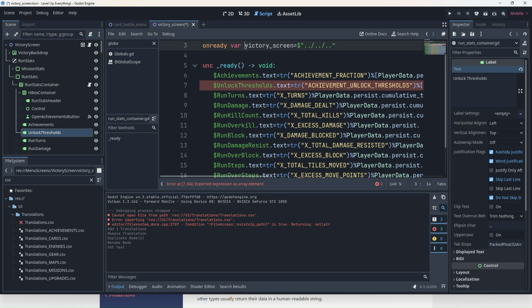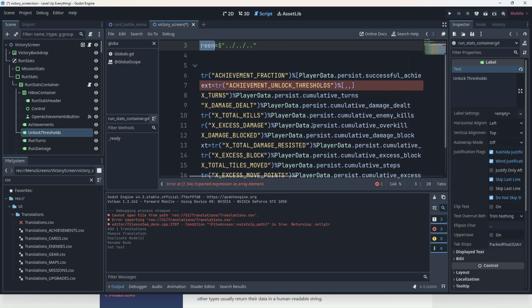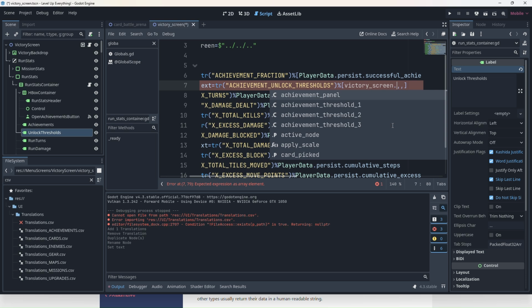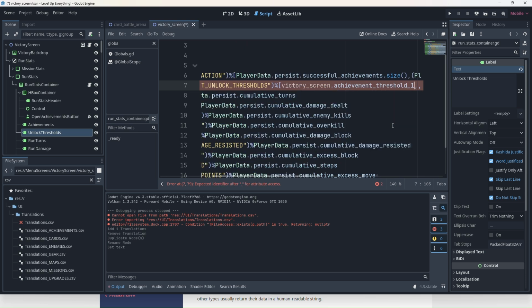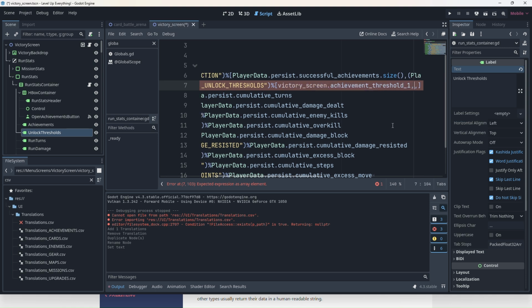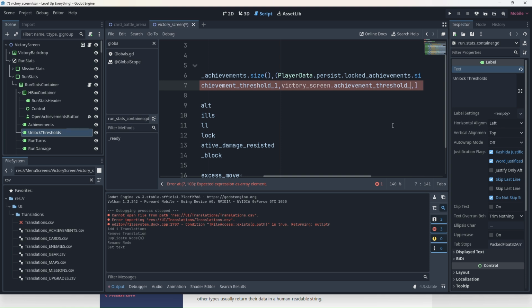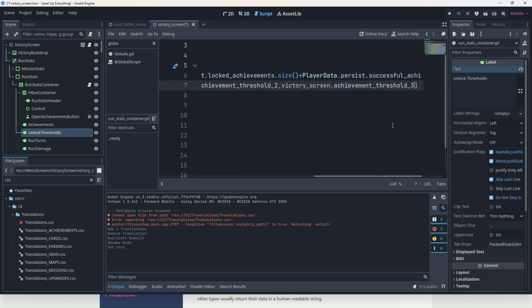So let me take the victory screen. I did an onReady variable for it. I'm going to have it do victory screen, and I want to access that variable, achievement threshold 1. And I'm just going to make this a little bit easier because I've named it similar enough things. Paste it in there and have those 3 things.